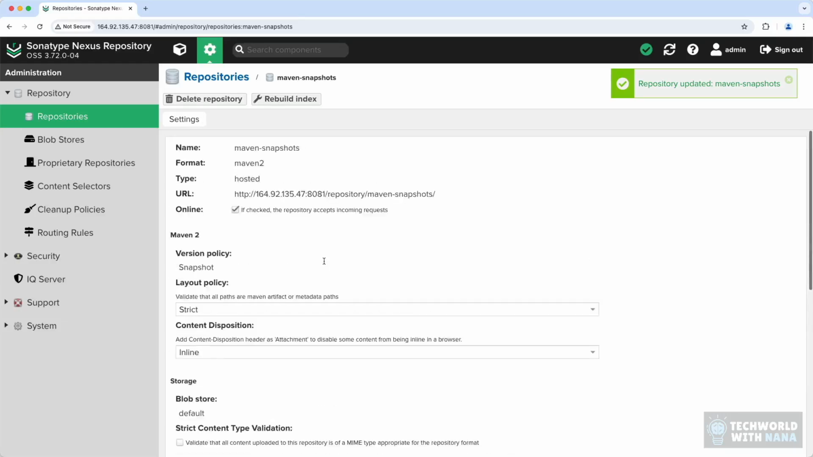And now when the cleanup policy gets applied on this repository, it will clean up all the artifacts. Of course, you can attach the same cleanup policy to multiple repositories if you want to, and it's going to apply to all of them when the cleanup task runs. And this will run automatically.